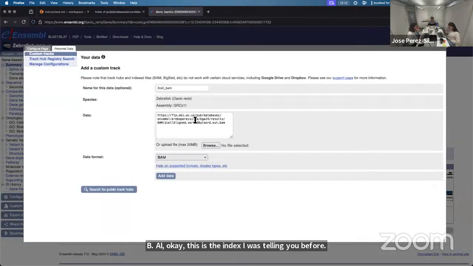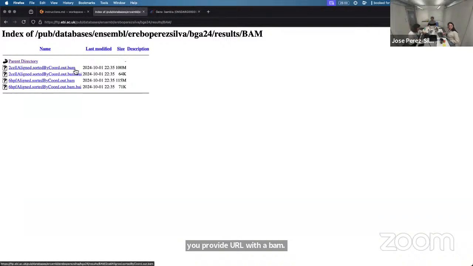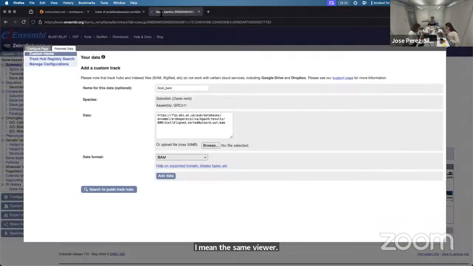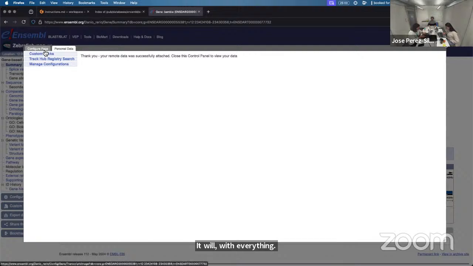the Ensembl Genome browser is that if you provide a URL with a BAM, and in the same URL there is a BAI, you do not need to upload anything else. It will read everything and it will or should work fine on its own.